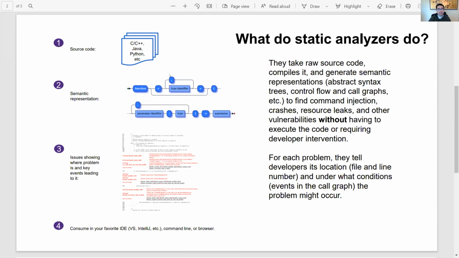So a static analyzer, you can think of it as a compiler. You start out with the source code, and it will essentially compile your code and generate the semantic representations of your code, such as the abstract syntax tree. Then it will compute the different flows that your program could take, and that's a control flow graph. It will collect other properties, and then it will go through these different paths and look for problems.